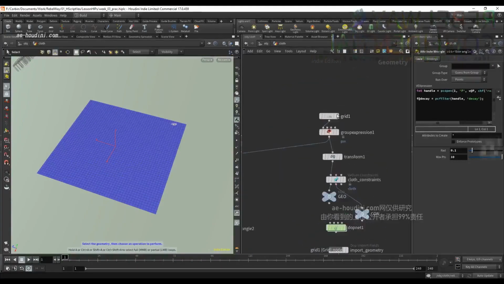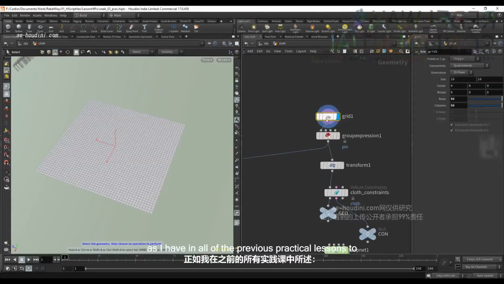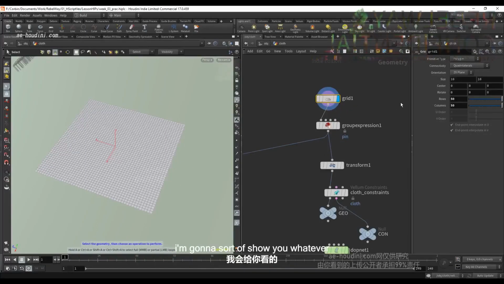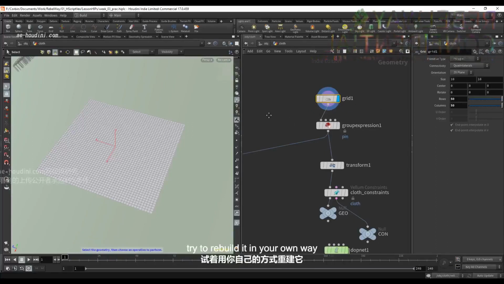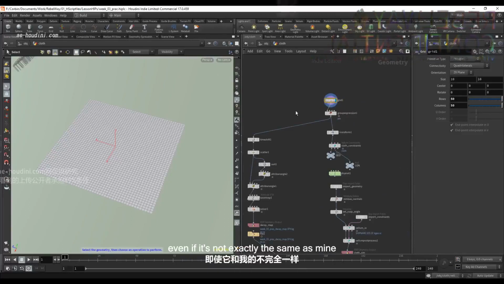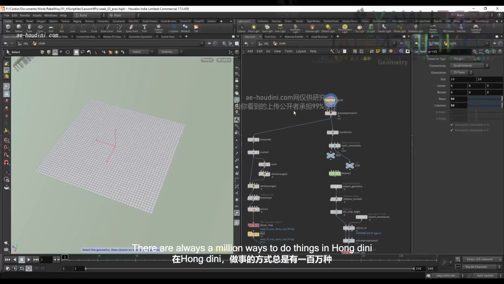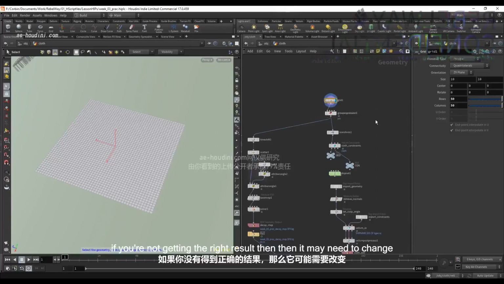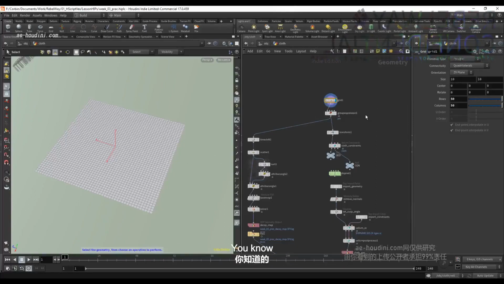So I encourage you guys, as I have in all of the previous practical lessons, to try and rebuild this as I go through it. I'm going to show you what every node is doing. Try to rebuild it in your own way. Even if it's not exactly the same as mine, see if you can get the same results. There are always a million ways to do things in Houdini, so your method is not incorrect. But if you're not getting the right result, then it may need to change.